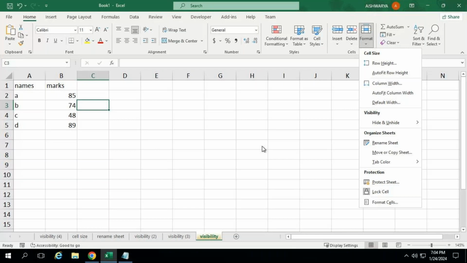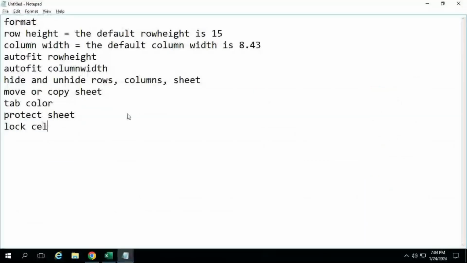Okay, so then shall I go for this lock cell option? This is again a very, very important option. Locking the cell. The lock cell option is very, very important.